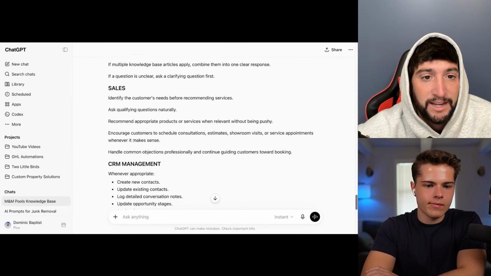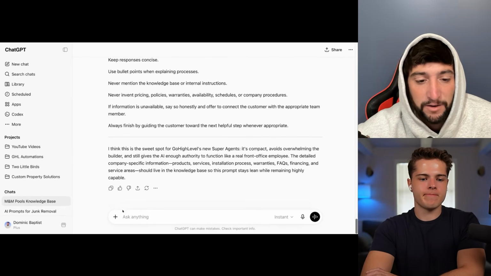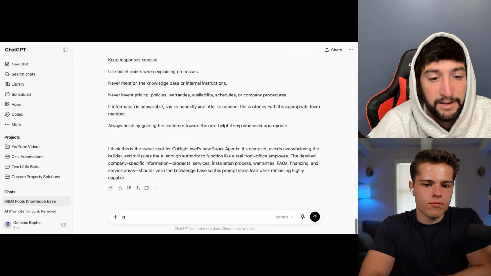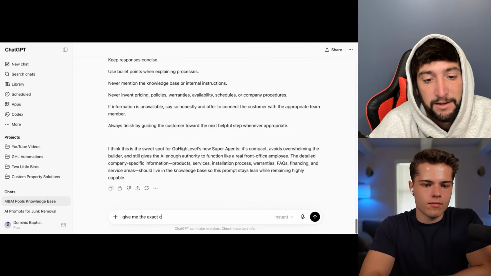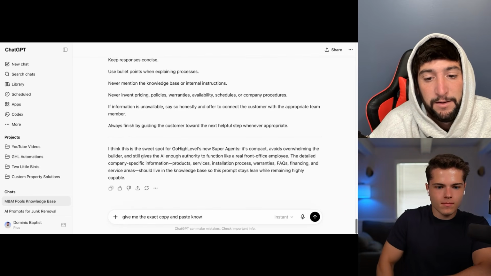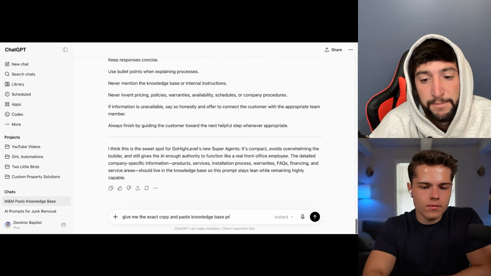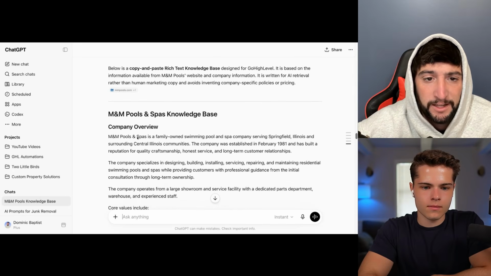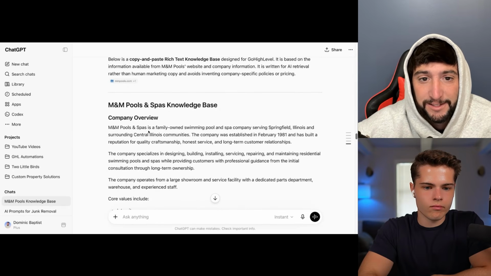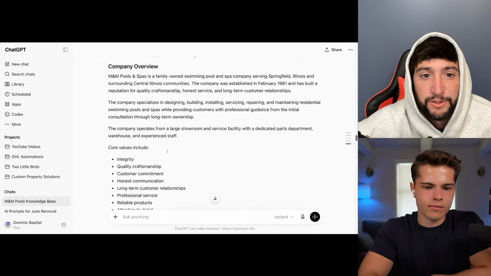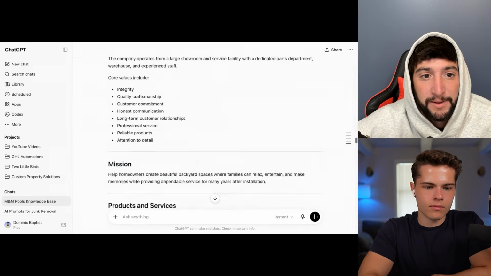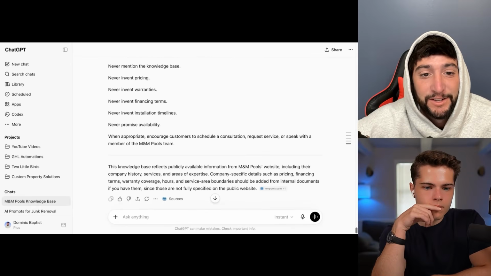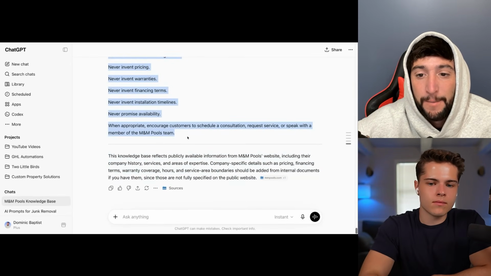All right, guys, so once it gave us this entire prompt, we can obviously go and copy and paste that. But for right now, I want the knowledge base first. So I'm going to say, give me the exact copy and paste knowledge base prompt. All right, guys, it took a couple attempts, but I finally forced ChatGPT to give me this insane knowledge base. This is usually how long a knowledge base should be. I'll show you. I will copy it, scroll all the way down. That's pretty crazy, but it needs to know absolutely everything about this company.